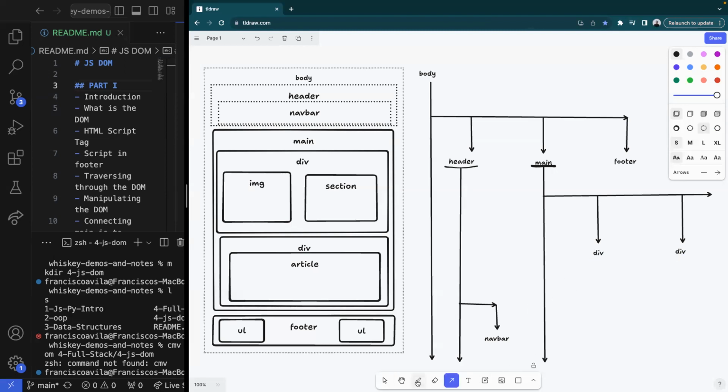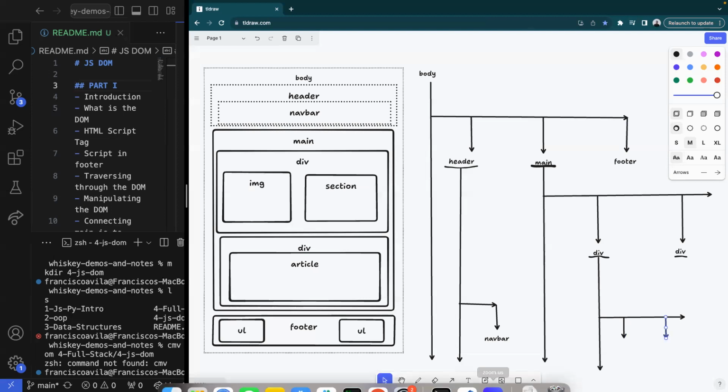Well, now we run into the issue of, now that we have these two divs, those divs also have children. So what do those children look like? So the first division, how many children does it have? Got two. Okay, so an image and a section. Perfect. So we can go ahead and say, all right, you have an image and you have a section. Okay. And then our final division only has one article.